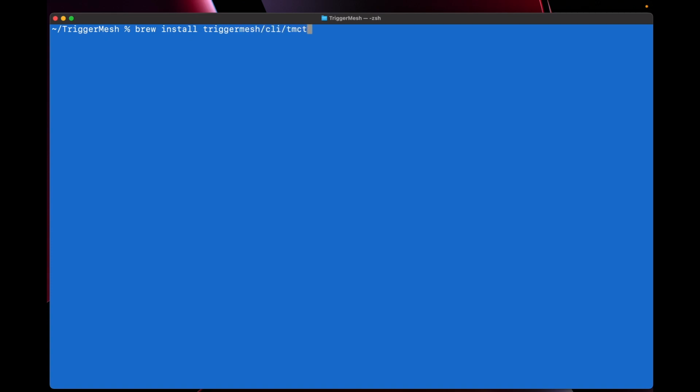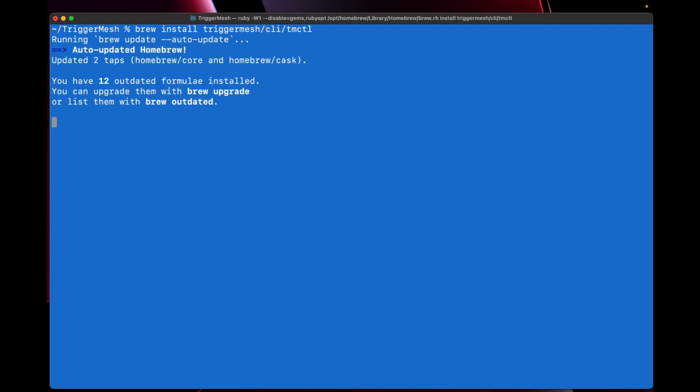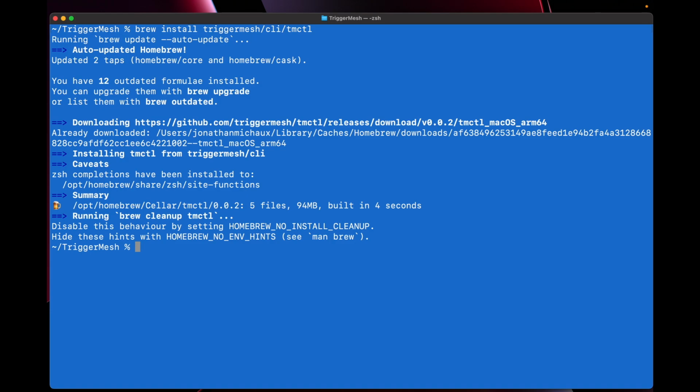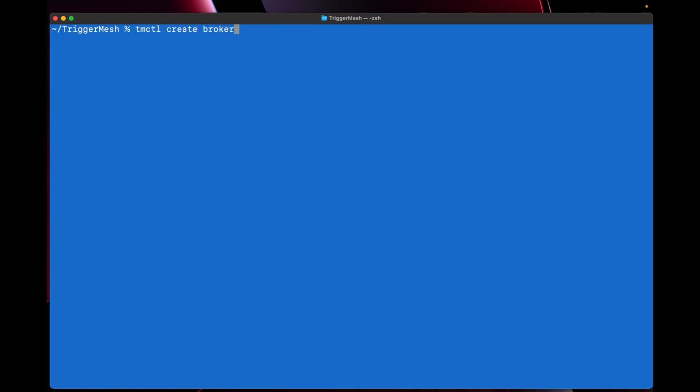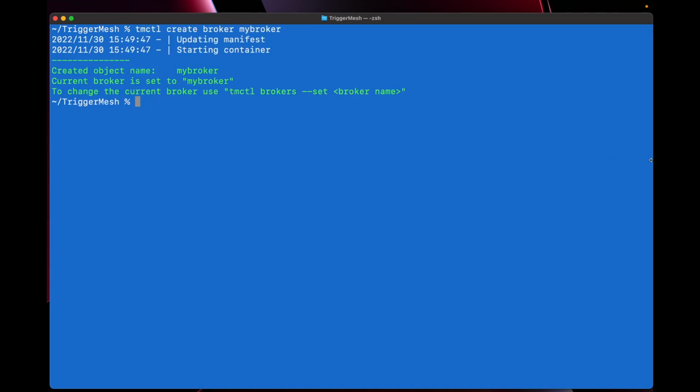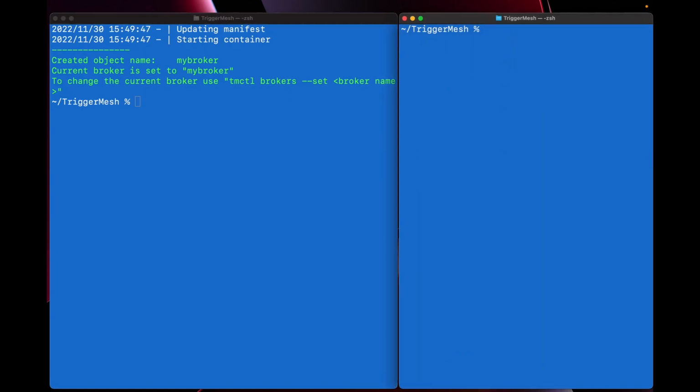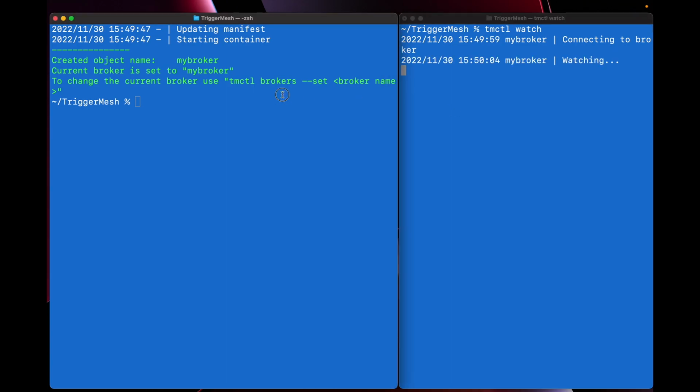Let's install tmctl with Homebrew. Let's create a broker that will deliver events from producers to consumers reliably. Let's send the broker its first event. First, we'll open a second terminal to watch events that land on the broker.